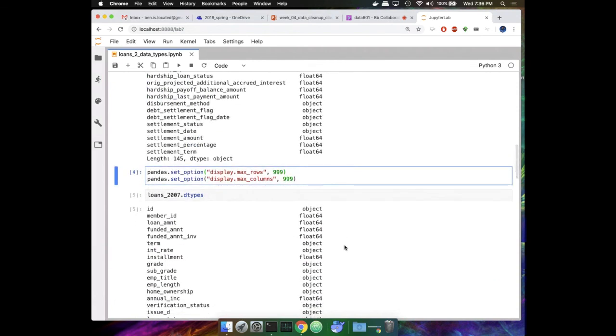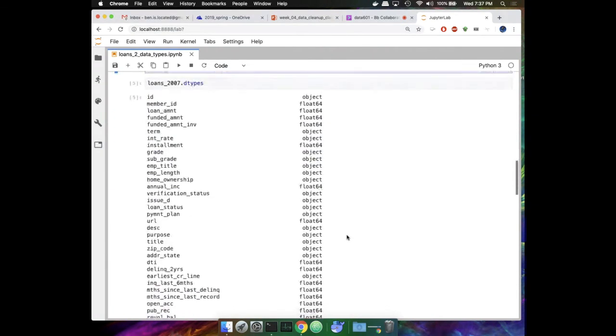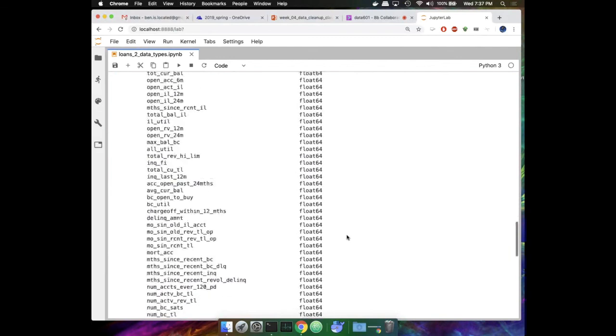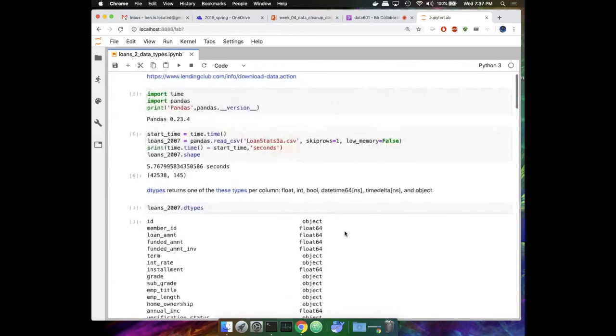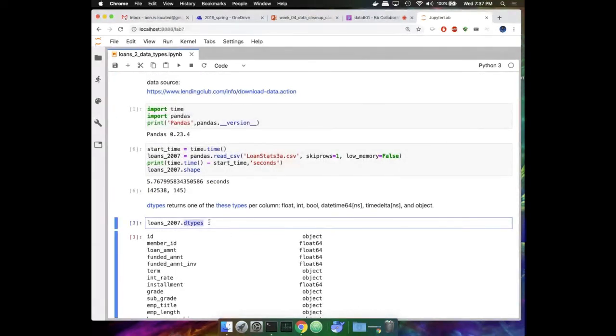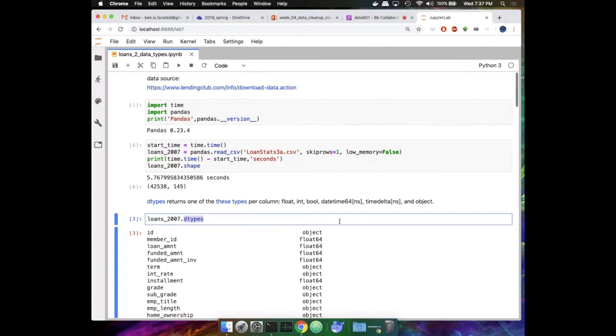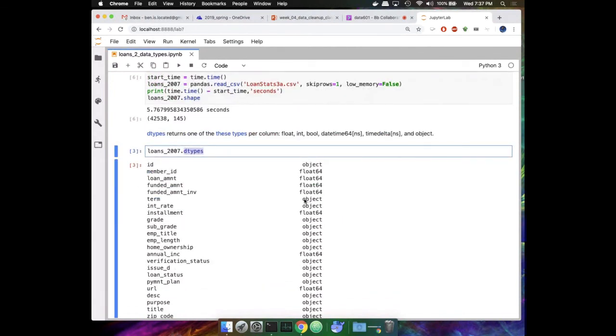So I'm going to overrule pandas by giving it this command of display max rows and display max columns. And I'm going to set that to 999. That's just a way of telling pandas, don't hide some of the columns. I actually do want to see all of them. So 145 entries later, we're at the bottom of that list. Okay, so that's just a quick overview of dtypes. You typically want to check that because you'll rely on the data types that are present in your data for analysis. So for instance, if one of these were a date, you want to see a date rather than an object or a float.